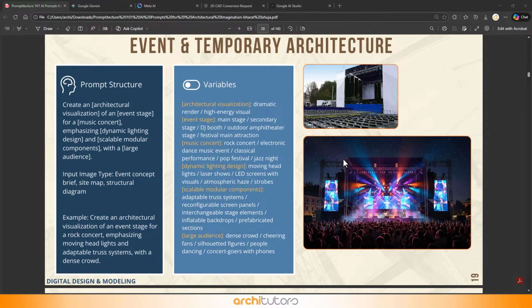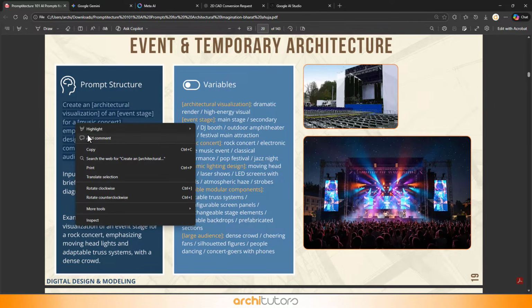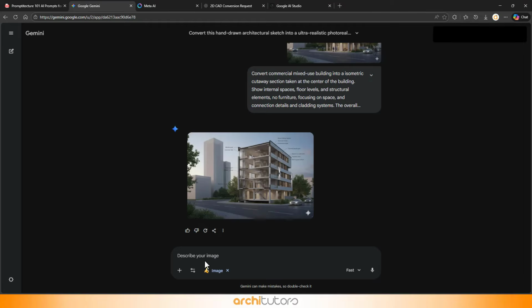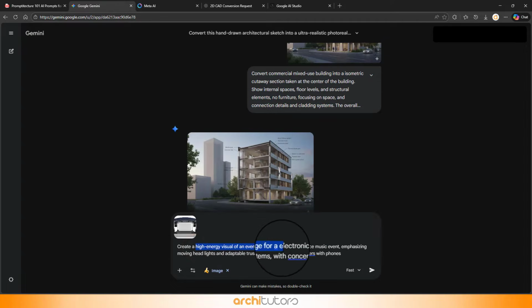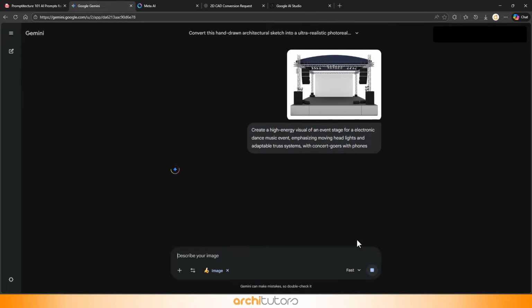Next, we move into event and temporary architecture, perfect for stages, concerts, and large gatherings. This prompt is designed with variables for dynamic lighting design and modular stage components, so you can experiment with endless configurations. For this example, I used a real-life image as input. My final prompt reads, create a high-energy visual of an event stage for an electronic dance music event, emphasizing moving headlights and adaptable truss systems with concert-goers holding phones.